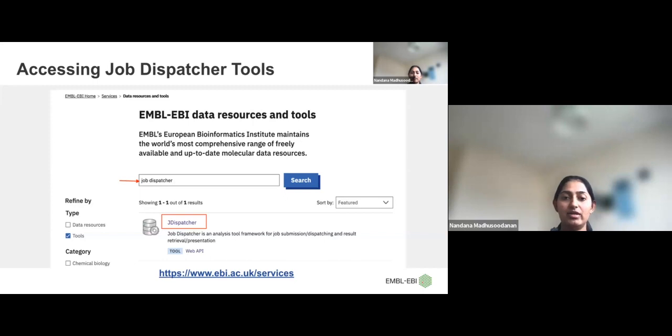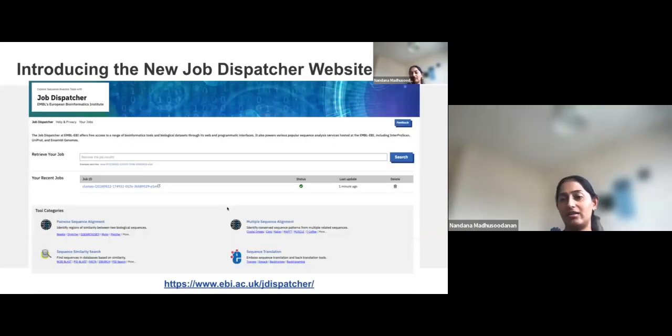To access our tools, you can either go to the EBI's main service page, which is ebi.ac.uk/services, where you can type in Job Dispatcher or JDispatcher. It will list our service, or you can directly go to our website. It is accessible from ebi.ac.uk/JDispatcher. So this is what our new website looks like.